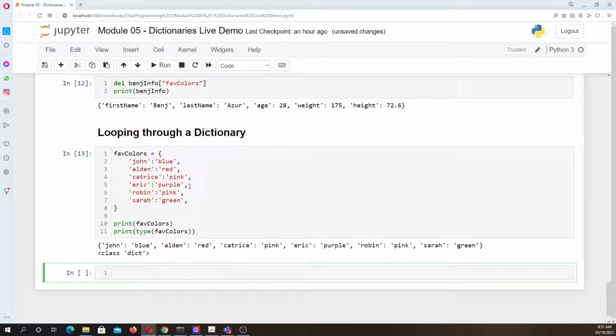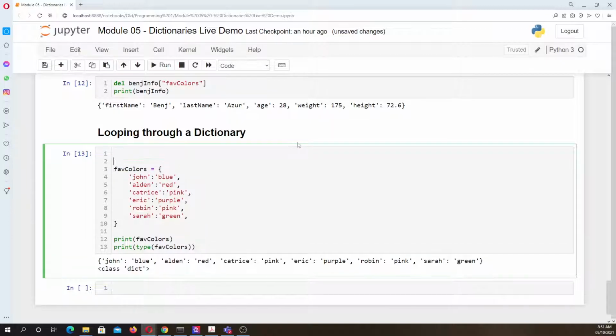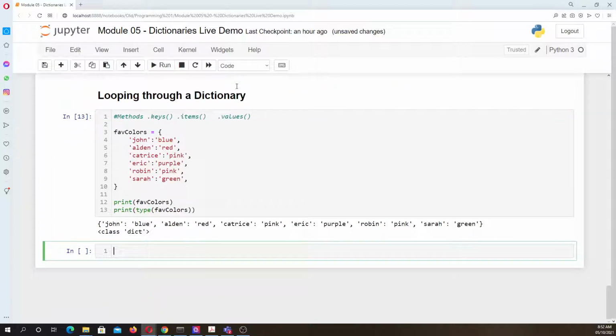Tulad ng sinabi ko kanina, in this particular topic, we are going to discuss the different methods. Ano yun? The dot keys, the dot items, and of course, the dot values. So, yan tatlong yan ang pag-uusapan natin. Now, unahin natin ng ano ba magandang unahin dito? Dot items probably. Unahin natin ng dot items.